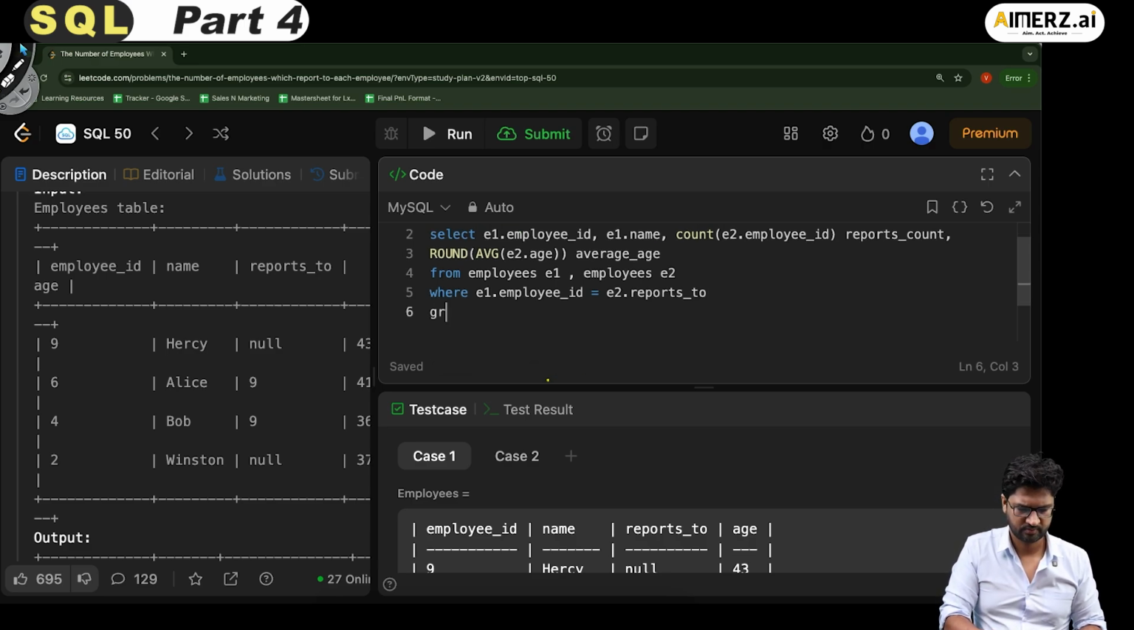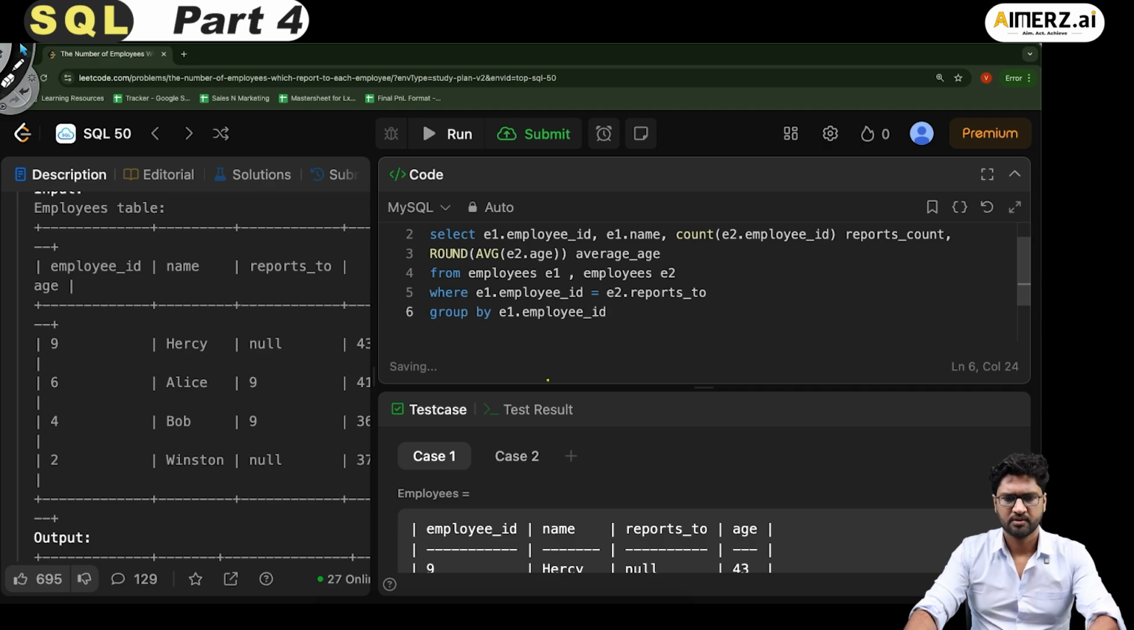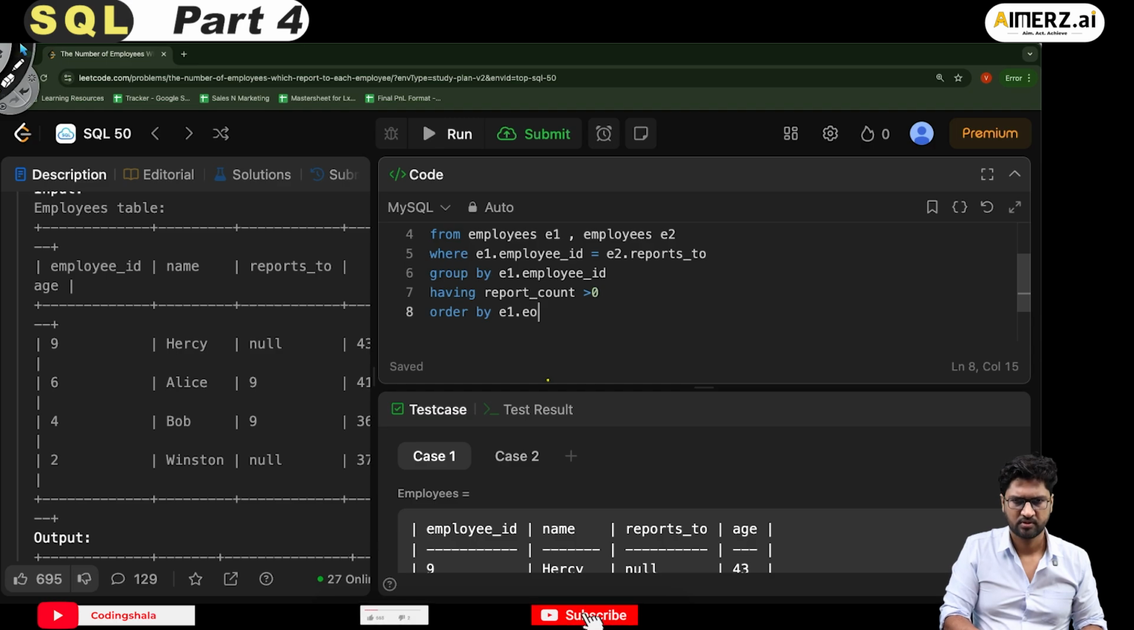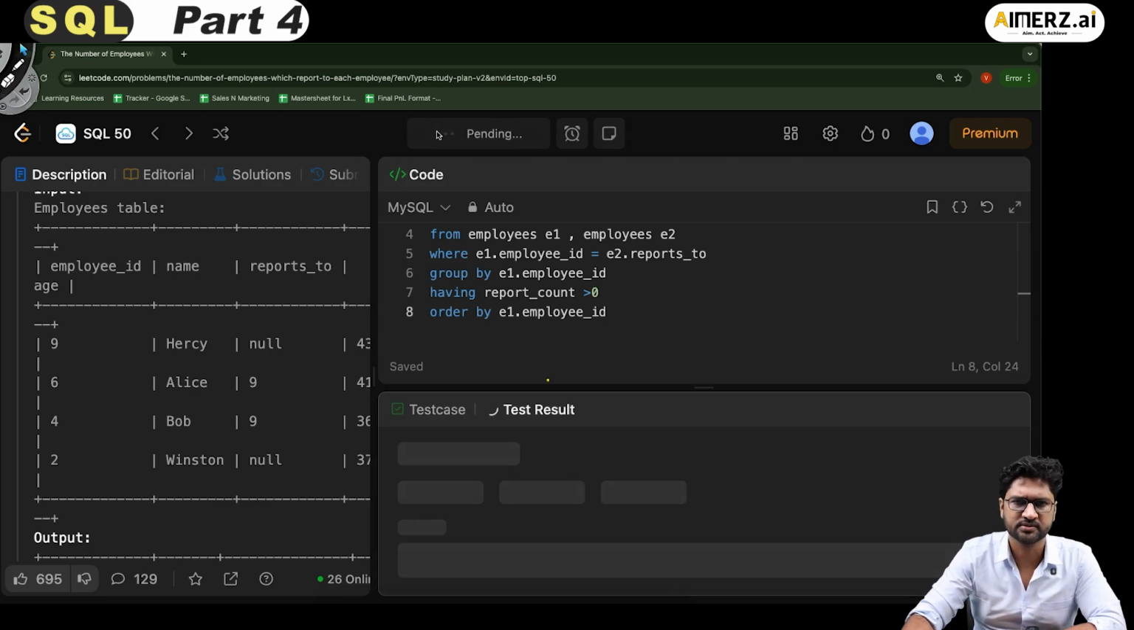Group by, and it should be based on e1 dot employee underscore id. This is how it should look like, and then I should also go and say that having report underscore count is greater than 0, and I should set order by e1 dot employee underscore id. Let's run and see if it works.